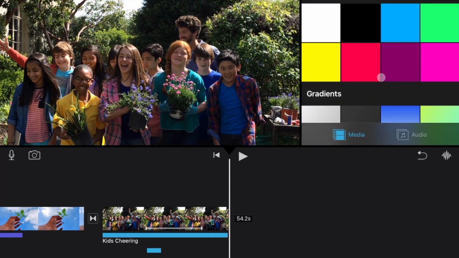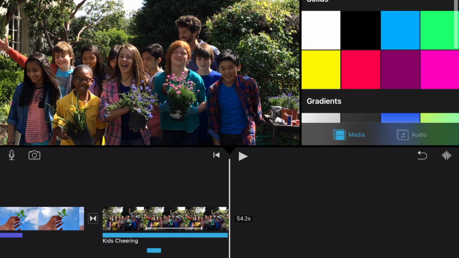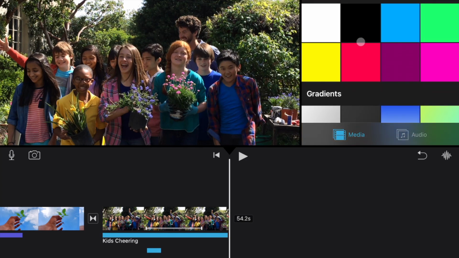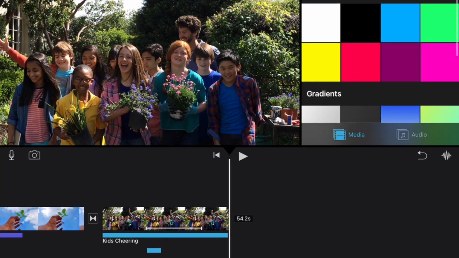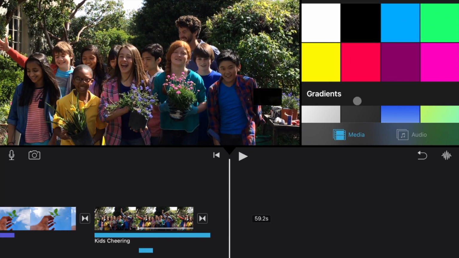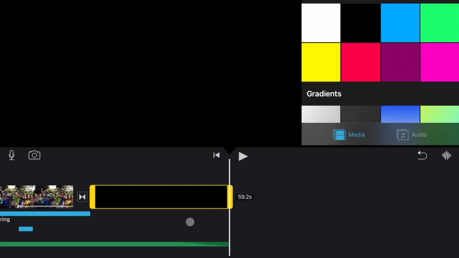Backgrounds give us several different options of things that we can apply as a background. I'm going to go ahead and just choose the simple black background, but you could potentially choose any of these on which to put your credits. So I'm going to go ahead and choose the black background. I'm going to choose the plus, and that's going to give me a black slide that I can select and I can add titles to.